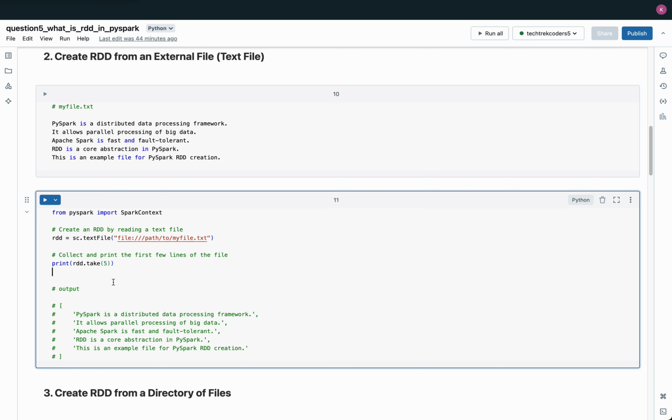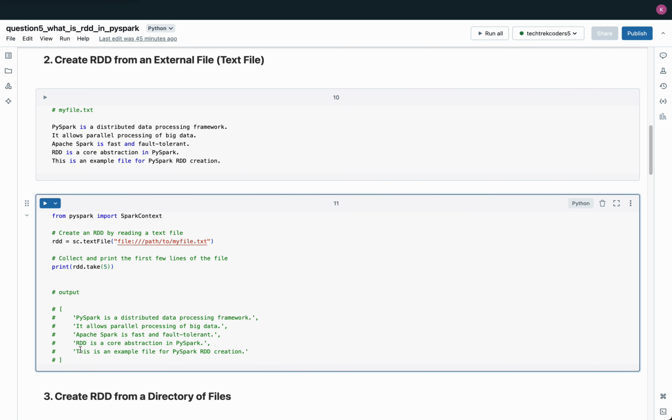The output demonstrates how PySpark reads external files and processes them in a distributed manner. The file is split into partitions depending on the cluster configuration, and each partition can be processed by different worker nodes in parallel, enabling efficient handling of large datasets. This example shows the basic process of loading data from a file, creating an RDD, and using the take action to inspect part of the data. It highlights the simplicity of working with external files in PySpark while benefiting from distributed computing.